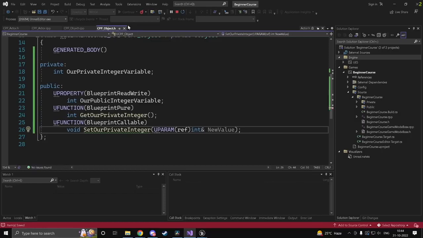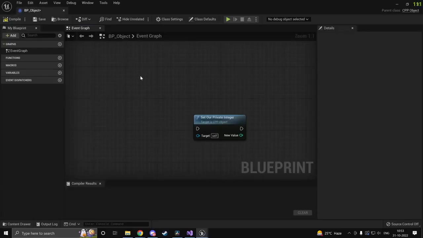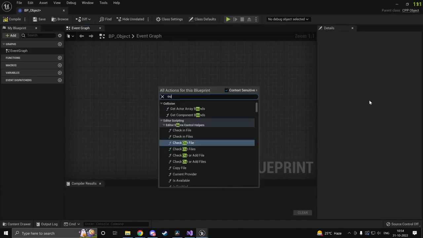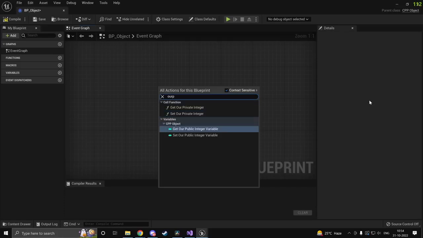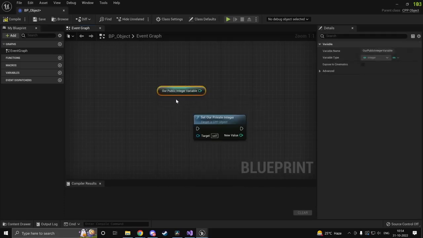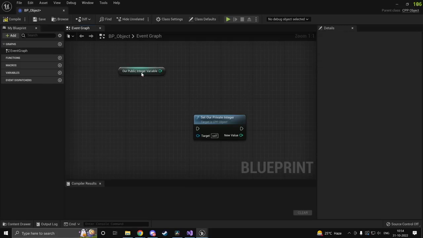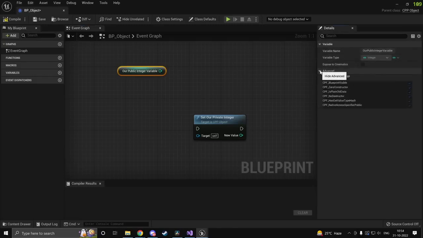Oops, just correct that. Also, if you guys want to access your public variable, you can just directly use our public variable. So our public integer variable, so it's directly accessible to us. But one thing you might notice is that unlike these variables here, it does not let you edit the default value and stuff. Now, there is one reason for that.